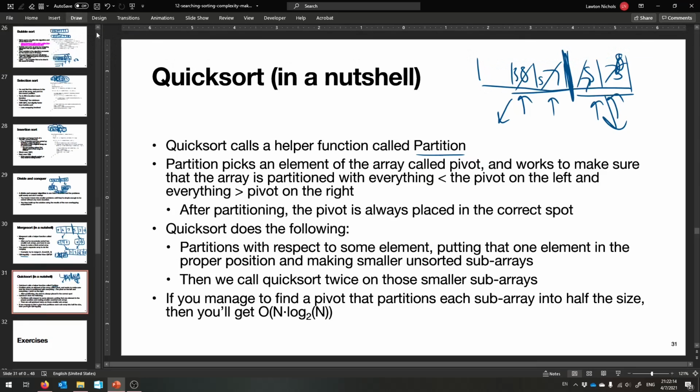So the 5 can go there. We're going to swap it and put 6 there. And we know that 6 is in the correct spot now, because that was the pivot. And so we can recursively sort this half and this half up here. And that's the game. That's called quicksort.